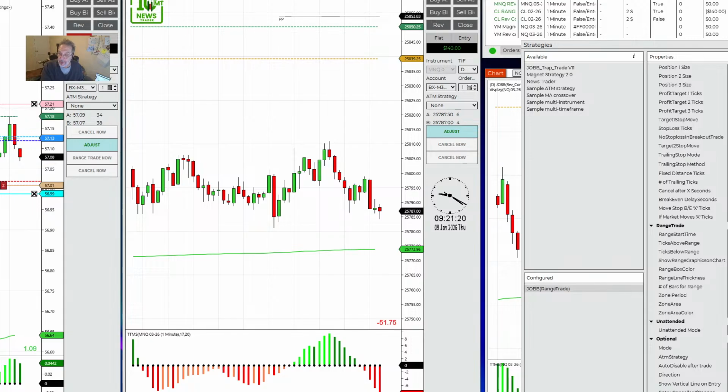If the market moves 30 ticks in my favor, I'm going to move the stop to 25 plus. I'm going to end the range at 925. Start the range at 924.30.